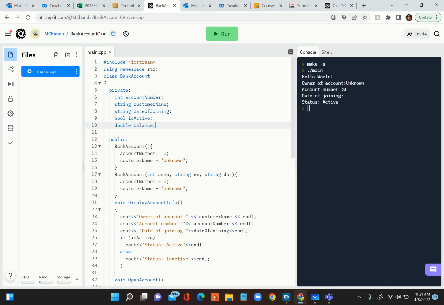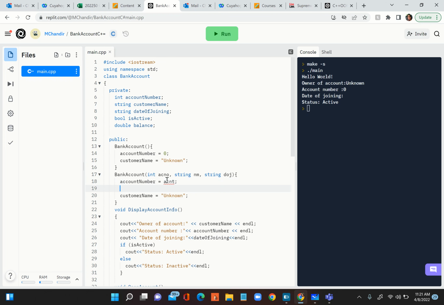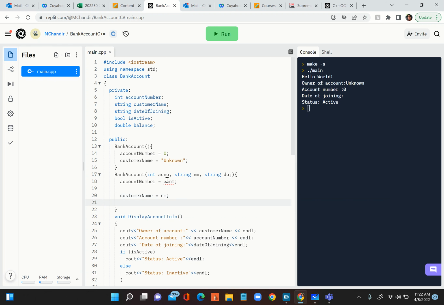What I have here is a bunch of private variables. Then I have two constructors. In both constructors, I'm setting the account number to 0. I'm going to be updating that. So here I'm capturing the current account number. And then customer name should be NM. And then date of joining.